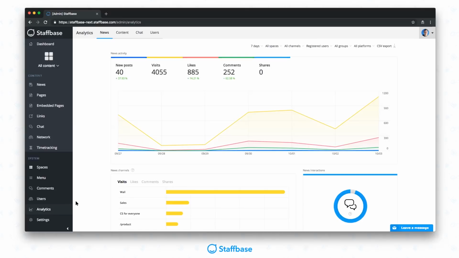As there are so many statistics to track within your employee app, we decided to split the dashboard into 4 tabs: News, Content, Chat, and Users. Each comes with individual statistics, filters, and exports that are optimized for this area of the platform. Let's get started with News.